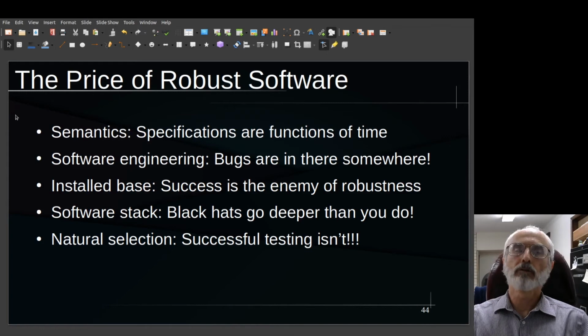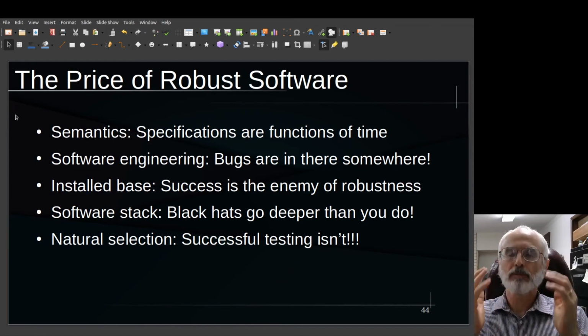Software stack has no defense. Black hats are going to go deeper than you do. There's a lot of them. They're very smart. They're very motivated. Natural selection can help, but only if you really accept, hammered into your soul, that successful testing isn't a success. It's a failure of the test suite.